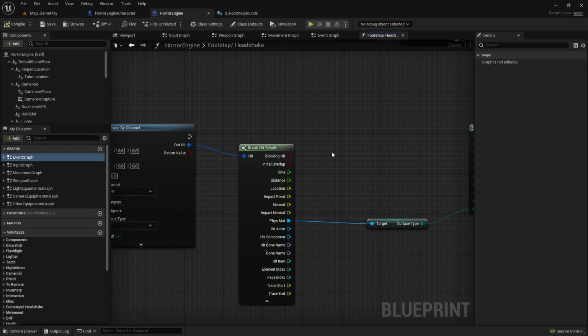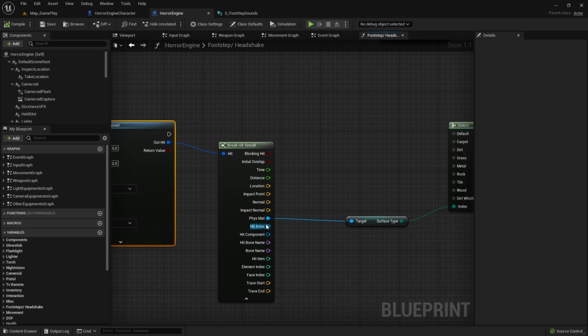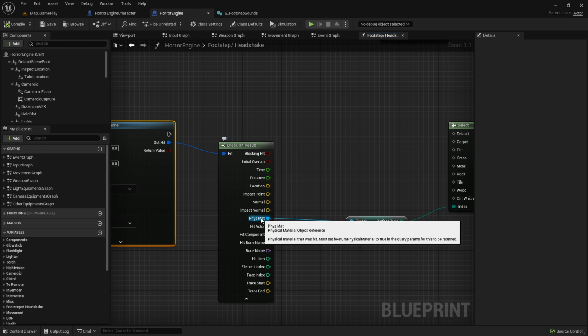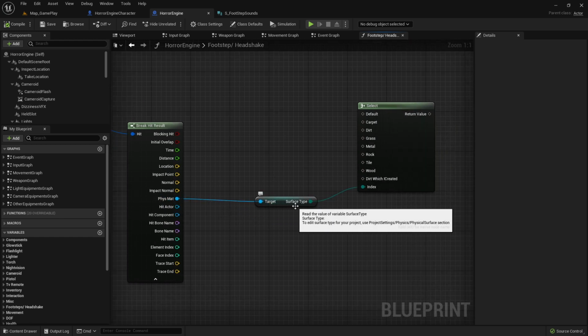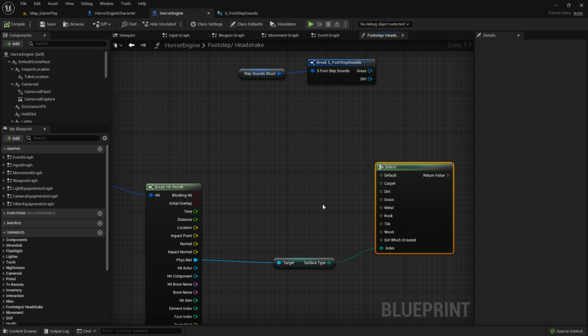In this video we continue with our footsteps. In our last video we stopped where we already created the physical material, and we created a sphere trace. From the sphere trace we get this physical material as a surface type, and I have already said we now have to select it. This is set in the project settings under surface types, which you can define. I showed you all this, and now we just need to add sound, and that's it.